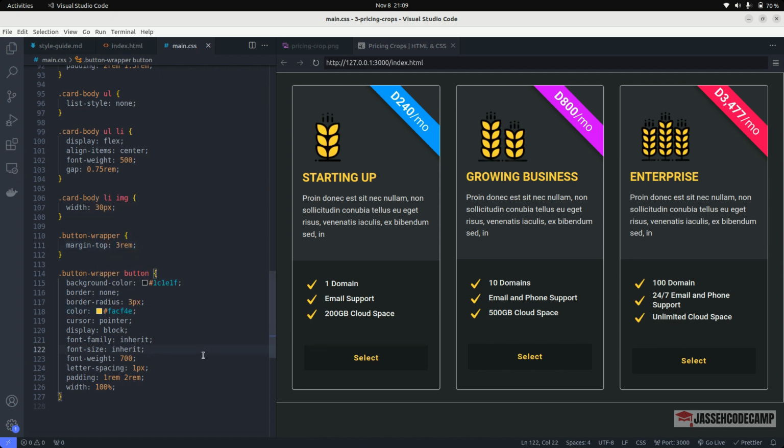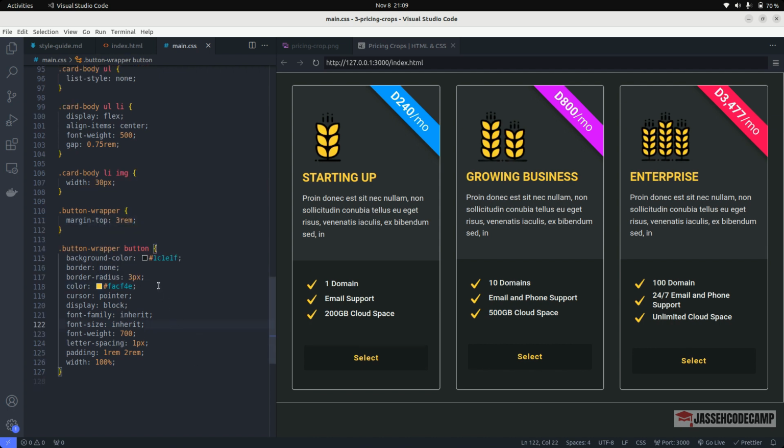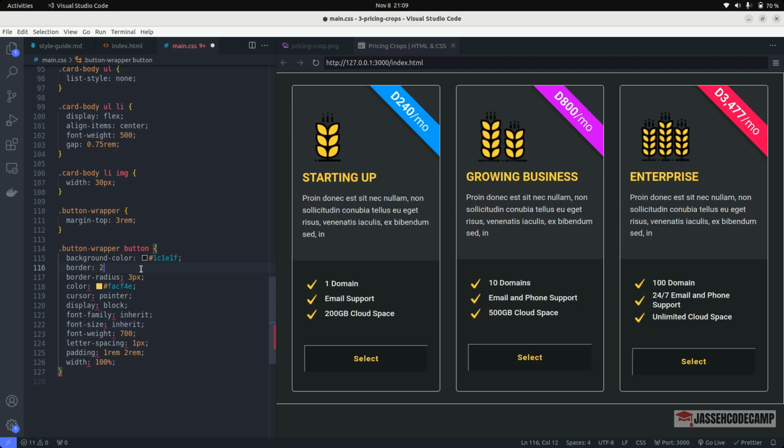Definitely looking good. So what is remaining now? For the border, we're gonna have a border of 2 pixels, solid and transparent. The border is there, but actually we are seeing the background color of the body there. This is cool, but it's gonna be useful when we start applying hover effects.